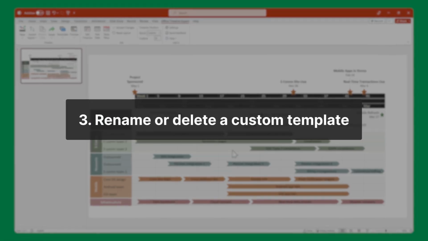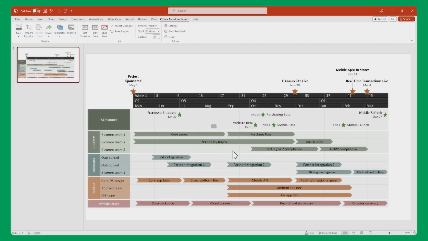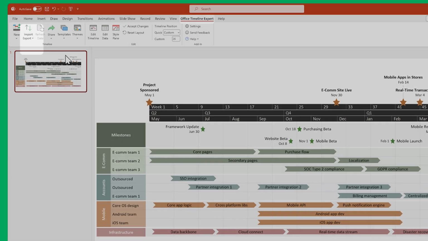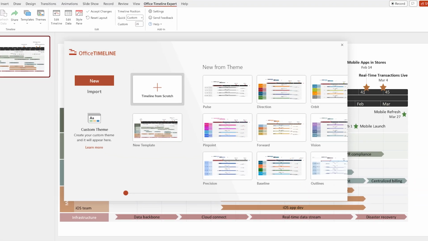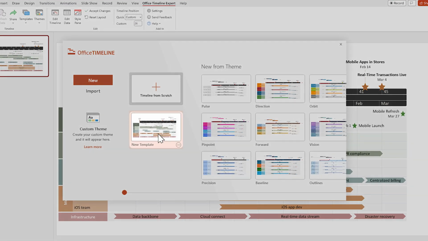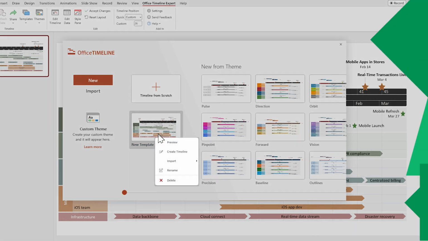Finally, to rename or delete a custom template, all you have to do is go to the Office Timeline ribbon, click on New to see the custom templates you have saved, and right-click on the one you want to rename or delete, then choose the corresponding option from the list.